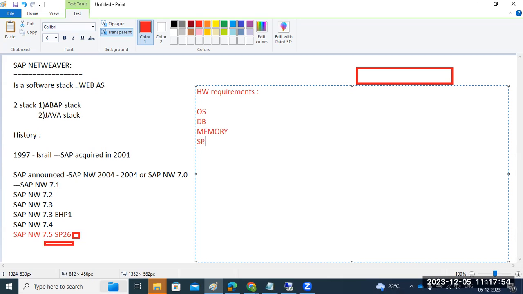Then what space is required here? What network bandwidth is required? What tools do we have to use here? For NetWeaver, you need the browsers, not the SAP Login Pad. For ABAP, we need the SAP Login Pad. Here you need the browser to log into the NetWeaver systems.